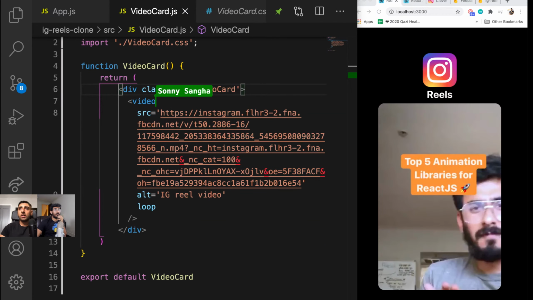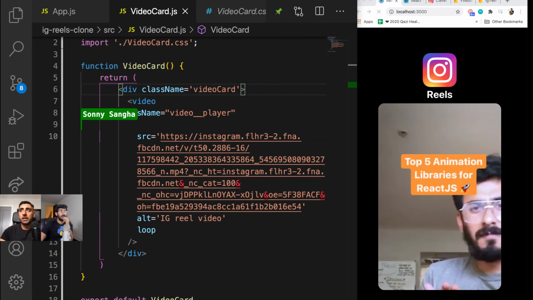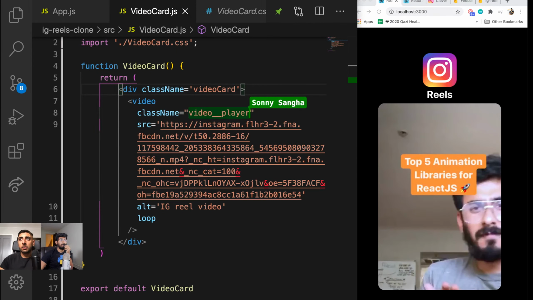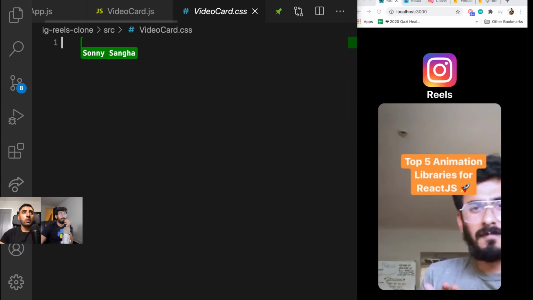So I'm going to give it a class, and the class name I'm going to give it is video player, because that's what we're referring to here, the video player. I'm going to go inside of video card.css, and I'm going to do the following.